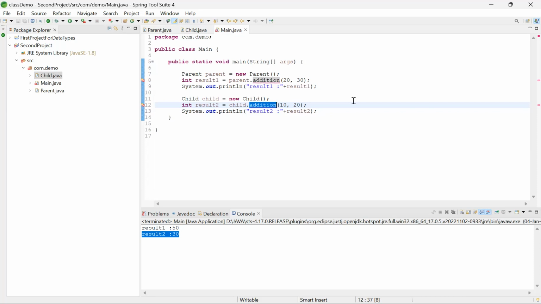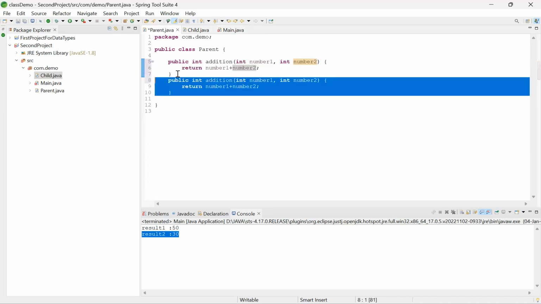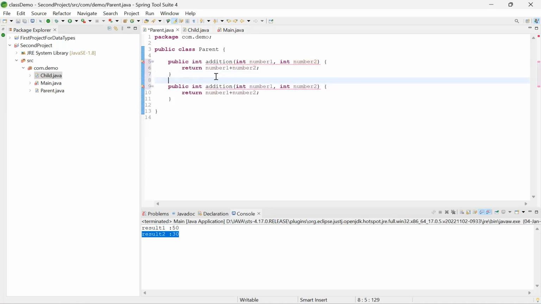Now I don't want to do any additional efforts. I don't want to change my existing code. Then what should I do? You have to create another method which takes three parameters. Okay, I will create it with three parameters.